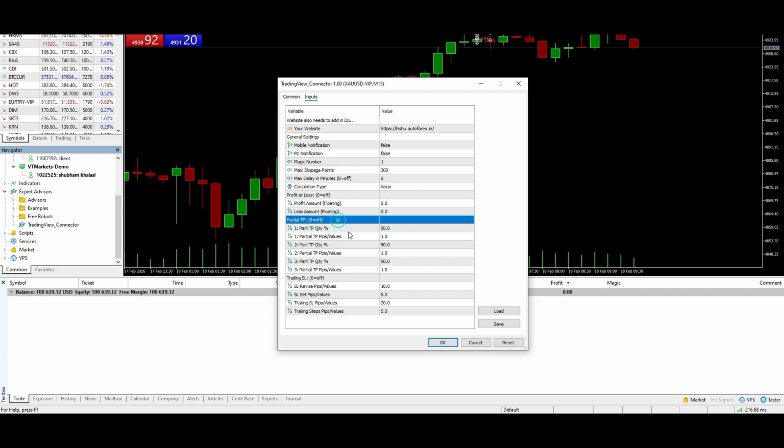Here it is written how much quantity you want to close in partial TP. This is in percentage, and at what price movement your first quantity should be closed. After that, the second quantity, like this, you are given the option of 3 partial TPs here. After that, the trailing SL option is given here.